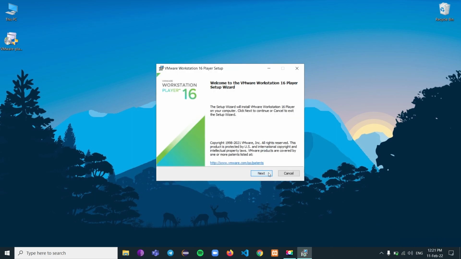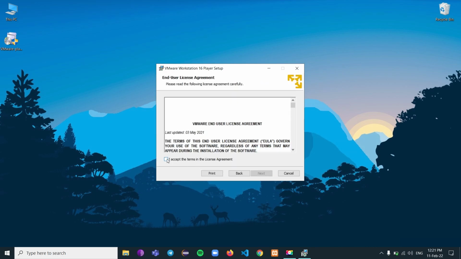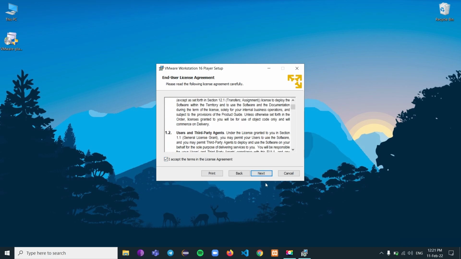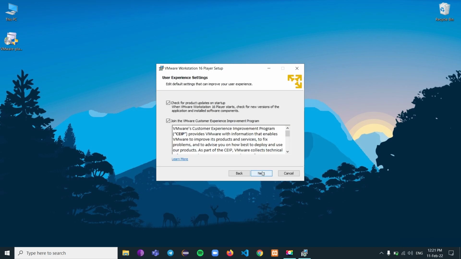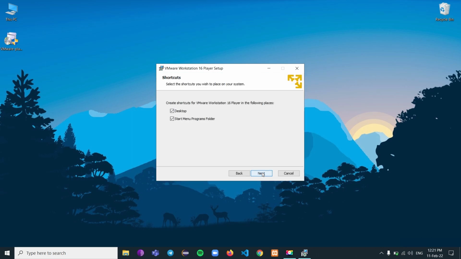So first click next, then accept the terms and conditions. Click next. Check this box and click next. Again click next. So here you can modify as per your need. I want both. So again click next. And lastly press install.